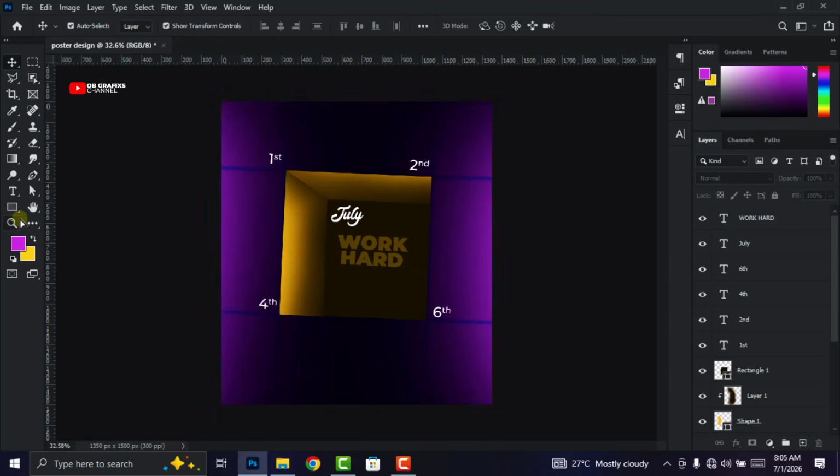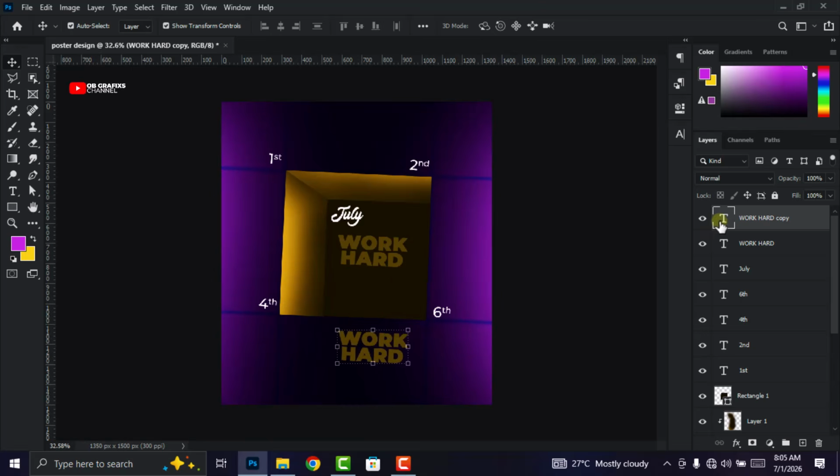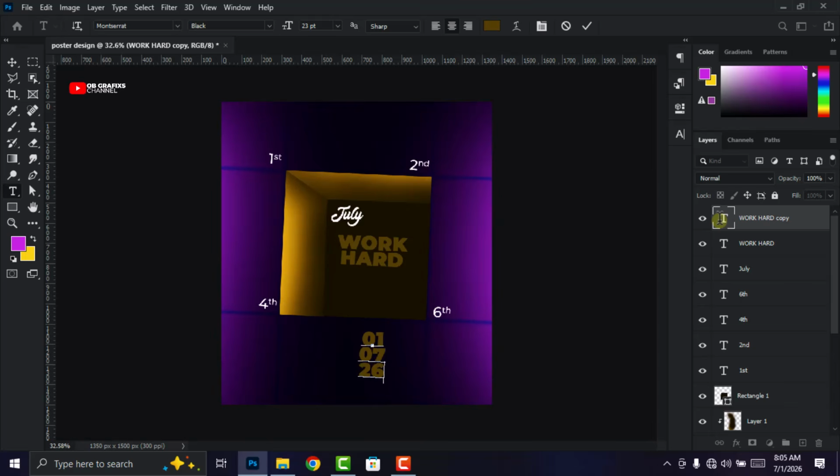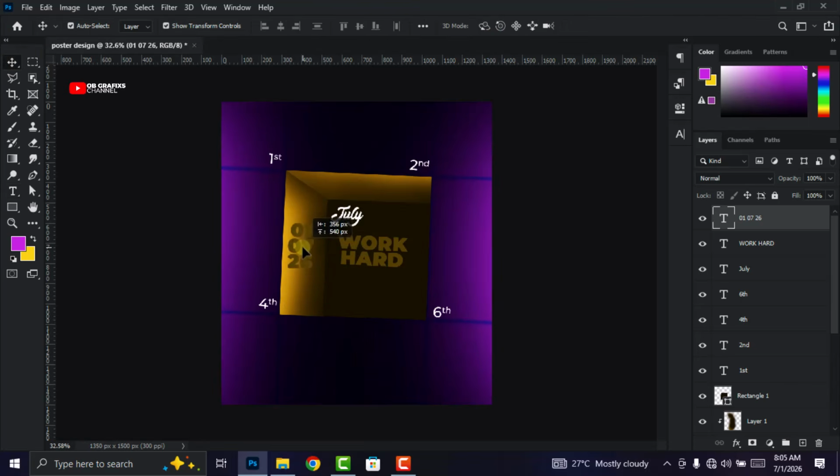Great. All right, now I'm going to add my next text. So we have here, I'm going to duplicate this work hard text. So Ctrl+J. Then I'm going to change this to today's date. So we have 01, 07, and then 2026. That's awesome. And I'm going to put it right here and then change the font.